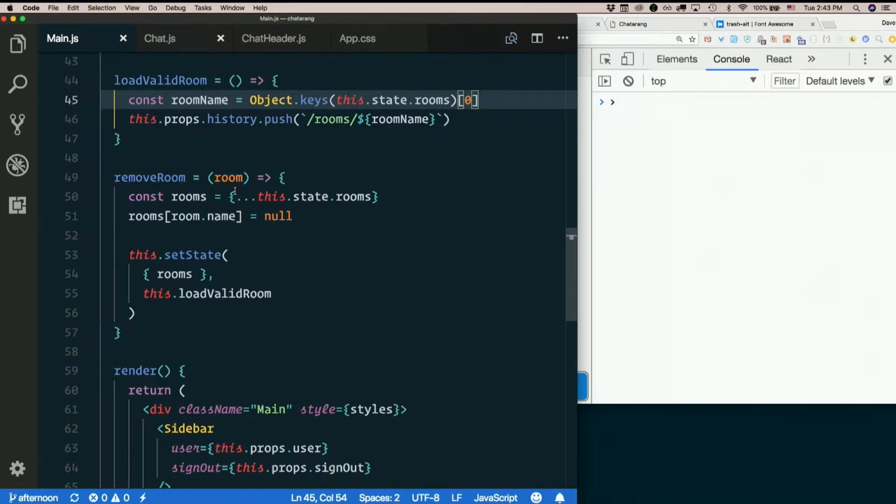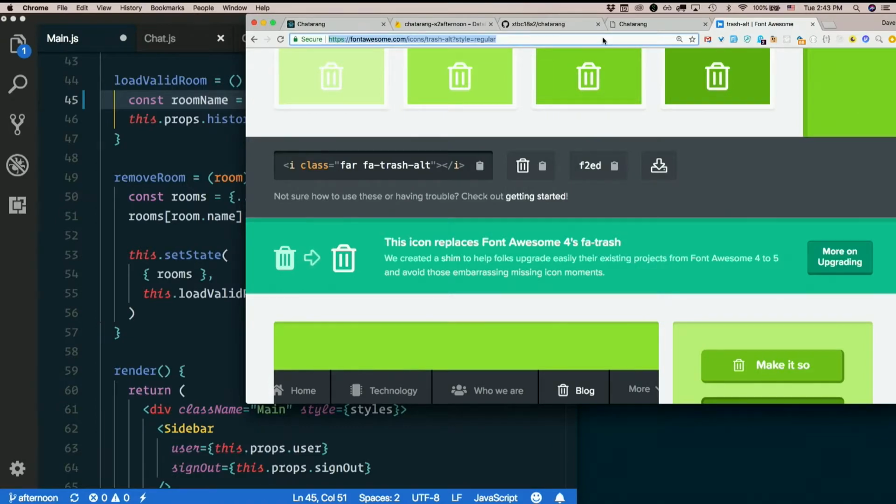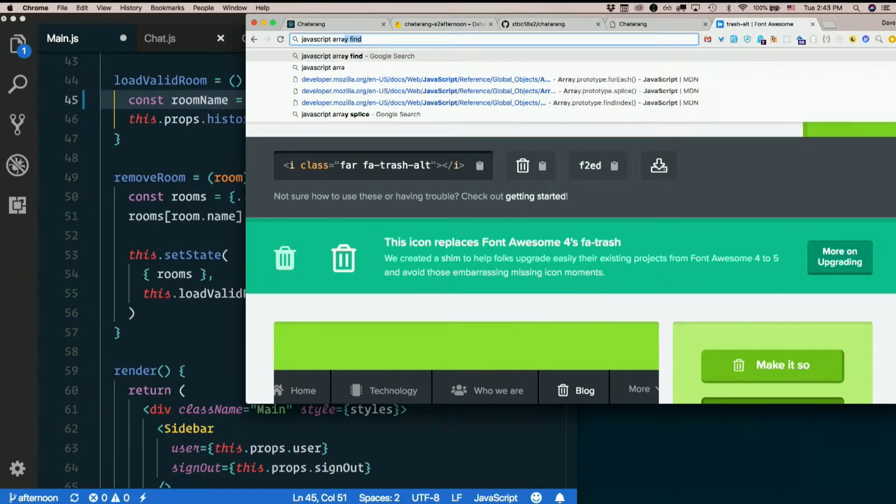What if we... Okay, Object.keys gives us an array of all the things, right? So we know about forEach. We know about map. How about find? There happens to be one called find. JavaScript array find.